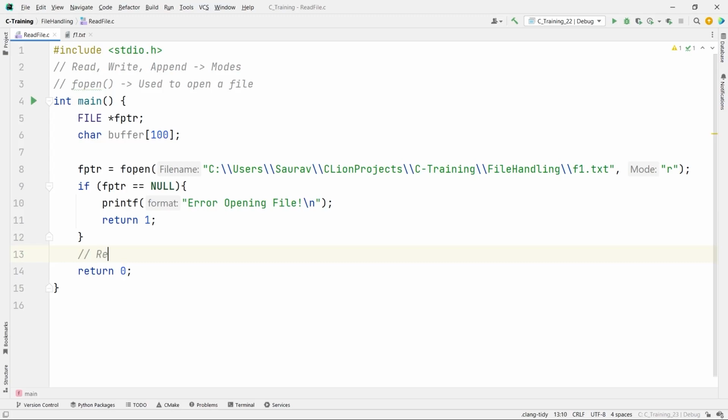Okay, so I'll just write a comment, read and print each line. In order to read data, we have a function called fgets. Okay, guys, we can read data using 3 different functions. We can use fscanf, we can use fgets, or we can use fread, any one of these. Fine. I will be using the fgets function. Okay, let's see how to do it.